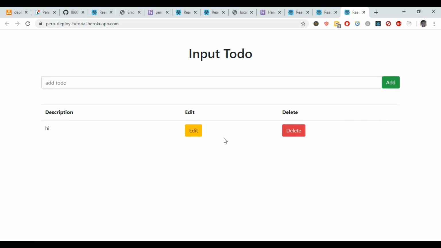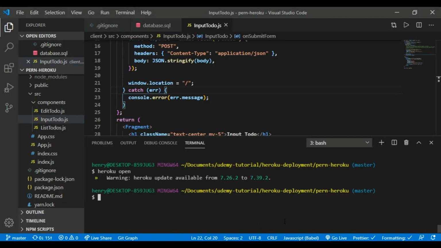Some of you guys might face this problem where when you're adding something, it doesn't seem to refresh. For example, if you click add, you're not going to see any changes because it doesn't refresh. The biggest problem with that isn't because of your deployment. It was mainly because I forgot to uncomment this window.location. So if you go back into your components, InputTodo, and go over to window.location equals slash, just make sure you uncomment it, and then git add, git commit, and push it back into Heroku by saying git push heroku master.